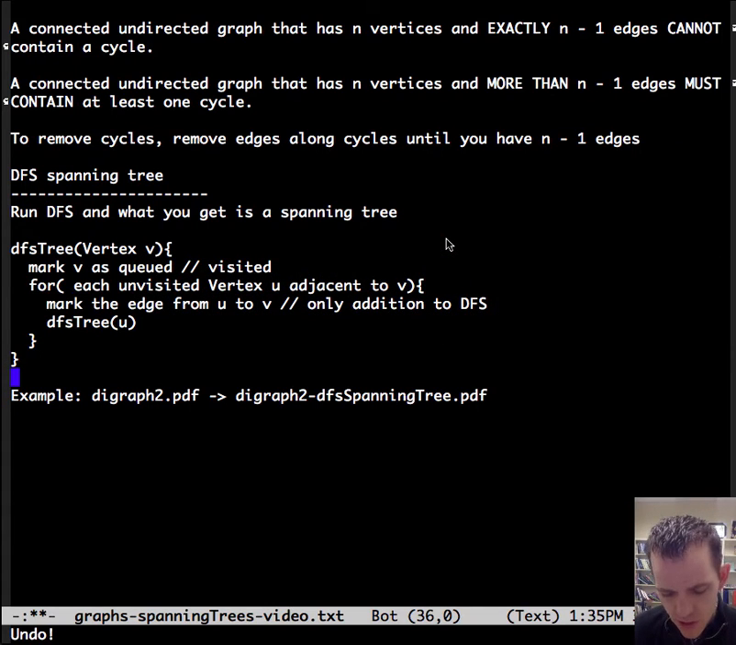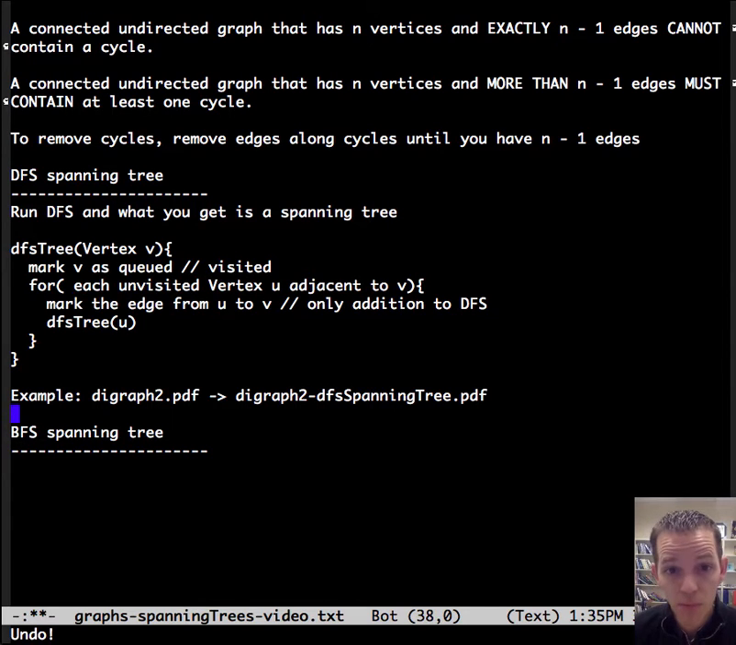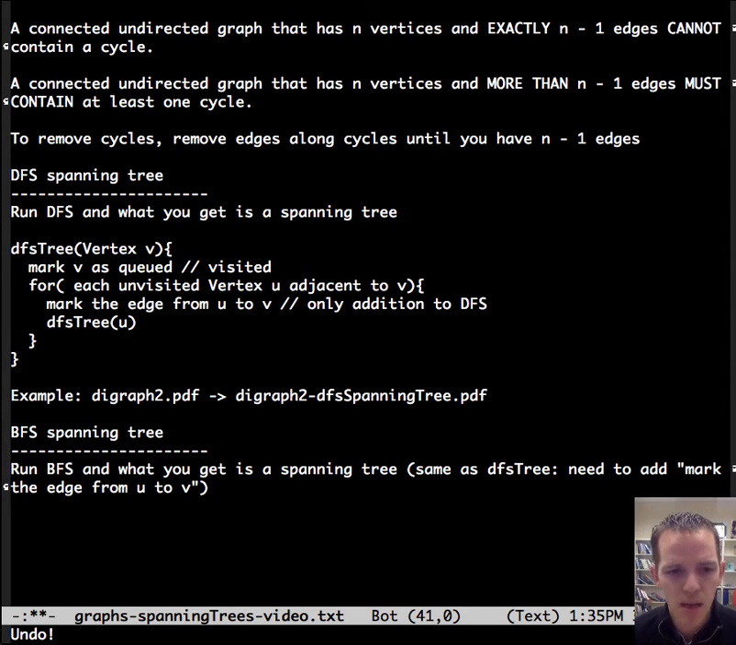Okay, so that was depth first search. What about breadth first search? Same thing, and we're going to get a spanning tree, same as depth first search. We just need to mark the edge from U to V again, and we'll get a spanning tree as well.